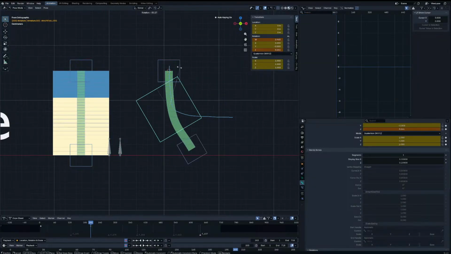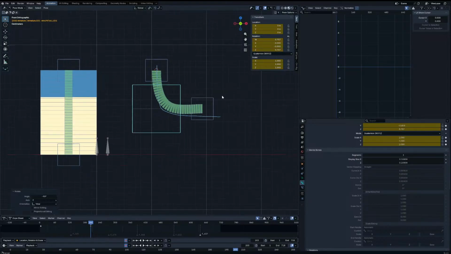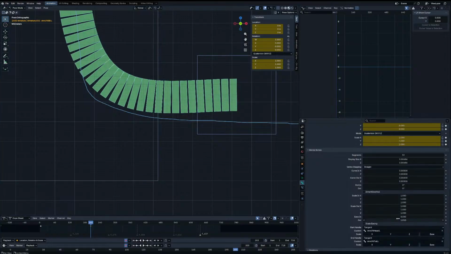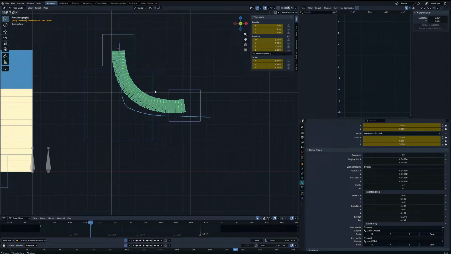So here we have 90 degrees negative. I don't like how this kind of goes up. He's in negative 1. There we go.